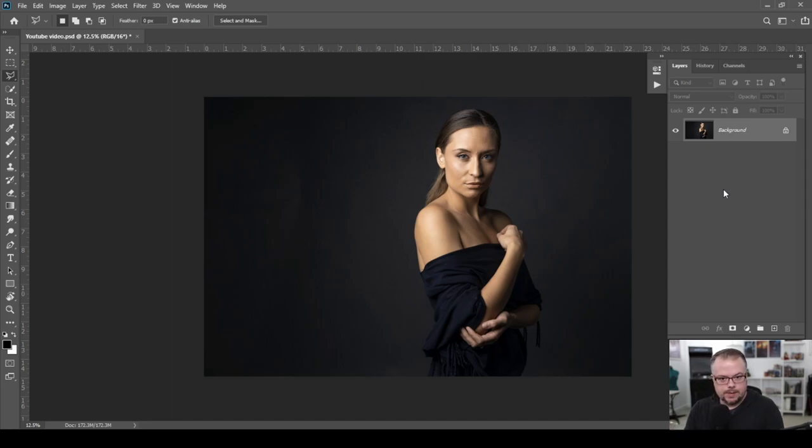Working destructively means that I essentially cannot go back. Right now I believe I've set my history states in Photoshop to 100. So if I were to hit Control or Command and the letter Z, I could go one step back in my history. So if I decided I didn't really want to fill that area, I wanted for some reason to see the studio space, then I could go back. If I work destructively, I can't go back.